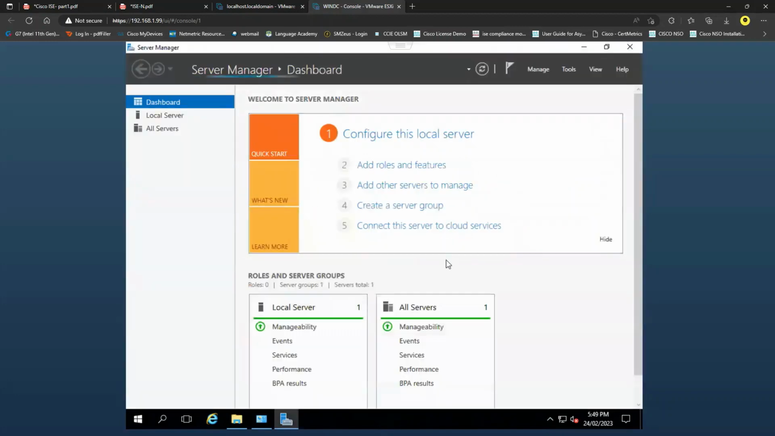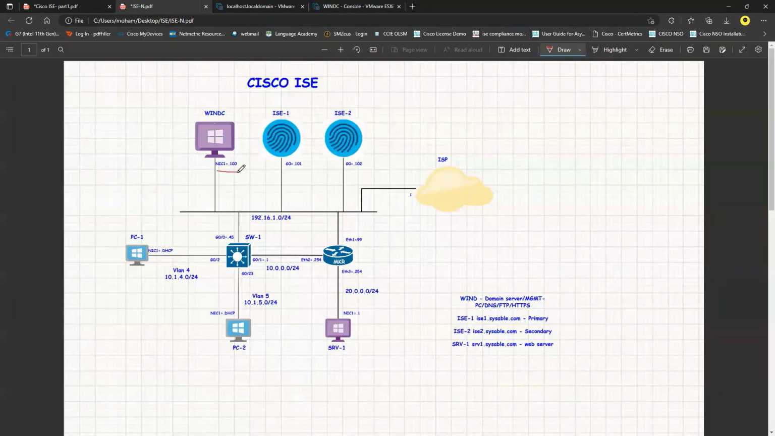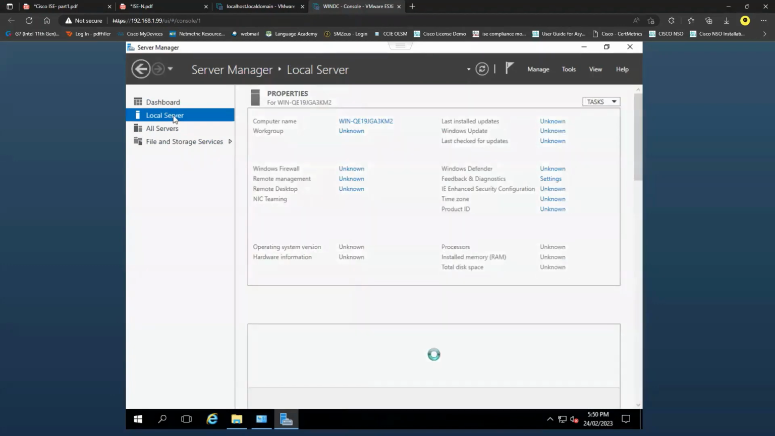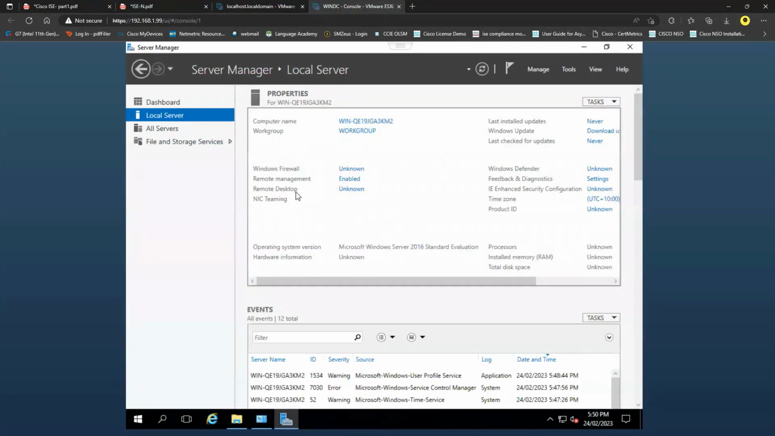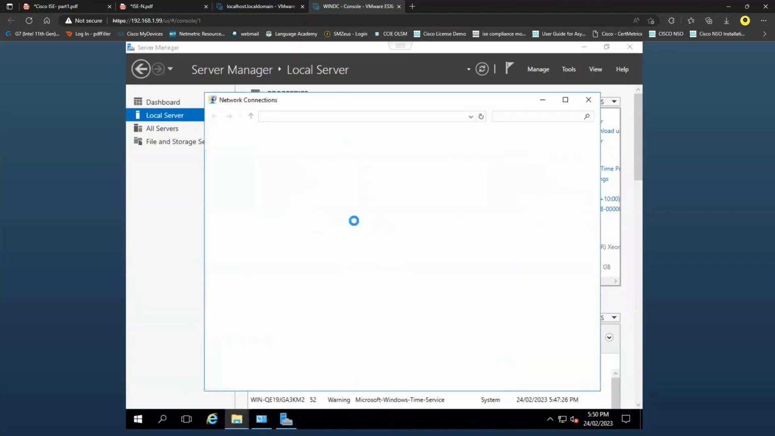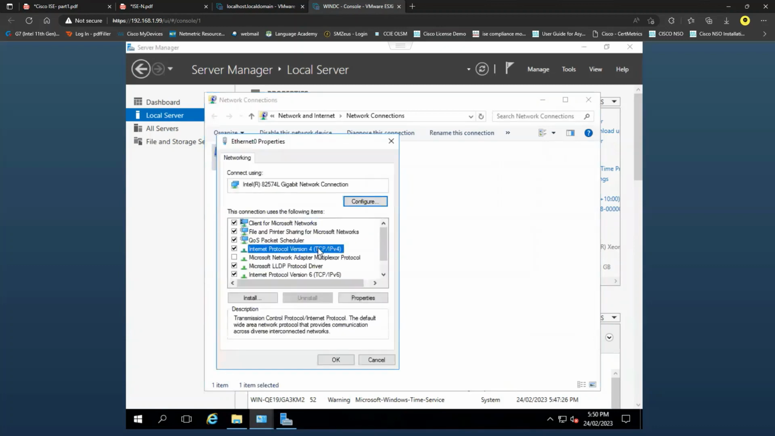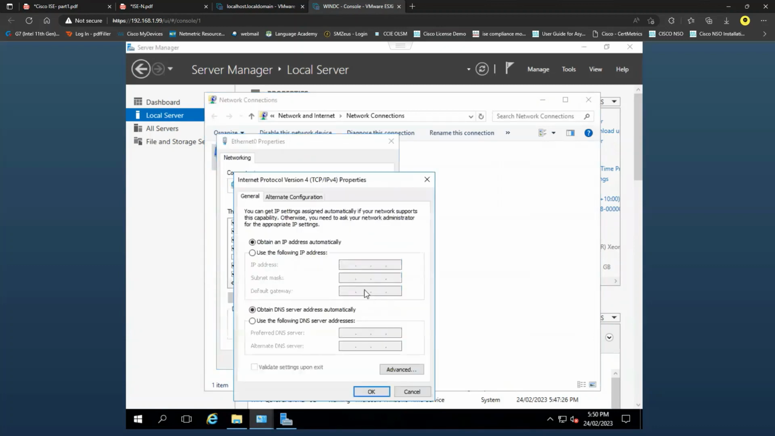So say restart later. And the next thing is that I want to change the IP address. If I go back to my topology, my IP address is 192.168.1.100. For that, I will go back to the local server, click on local server. And here you should see Ethernet 0. Click on that one and it should take you directly to that page. Right click on that one, go to properties, and here select the Internet Protocol IPv4, click on properties, use the following IP address. So 192.168.1.100 and 192.168.1.1.